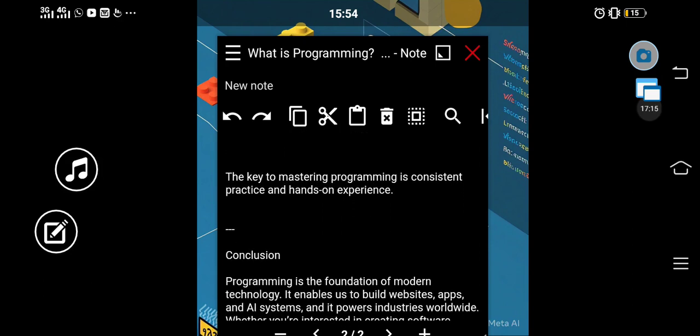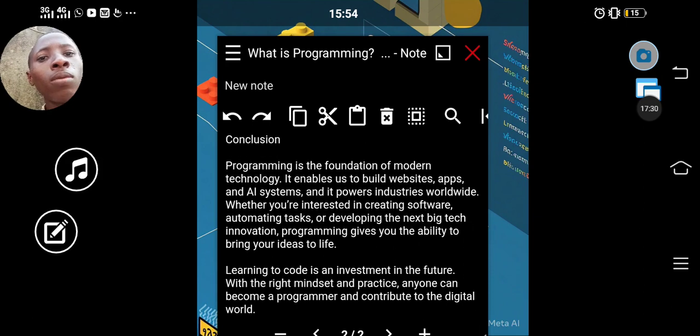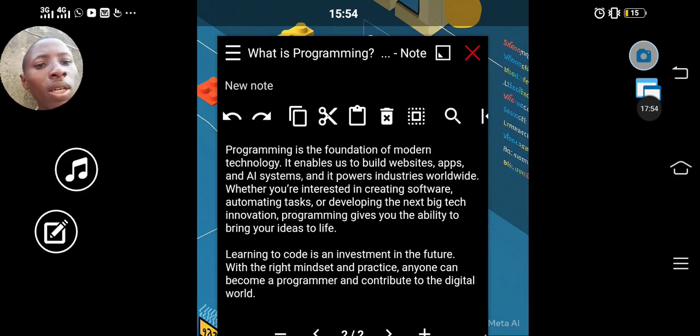The key to mastering programming is consistent practice and hands-on experience. In conclusion, programming is the foundation of modern technology. It enables us to build websites, apps, and AI systems, and it powers industries worldwide. Whether you are interested in creating software, automating tasks, or developing the next big tech innovation, programming gives you the ability to bring your ideas to life. Learning to code is an investment in the future. With the right mindset and practice, anyone can become a programmer and contribute to the digital world.